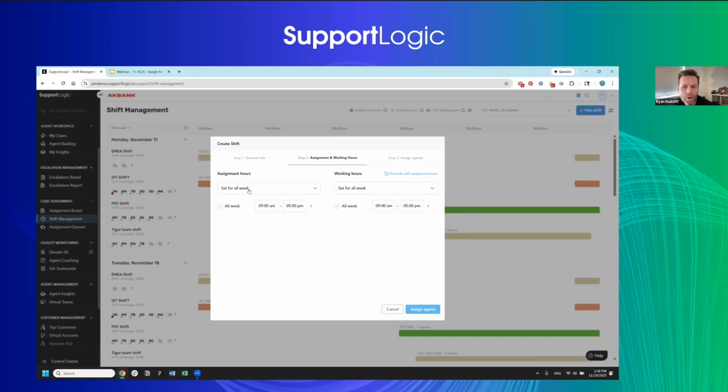The second question here, though: what kind of notifications are available related to auto assignment? For example, are agents notified when they're assigned a case? And if no agents are available and cases are piling up, is there a way to notify designated people?